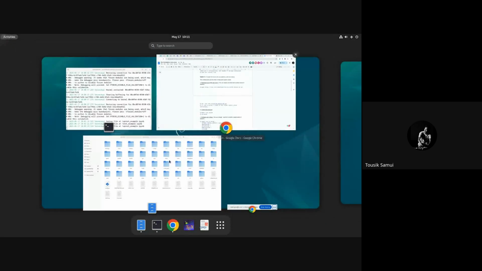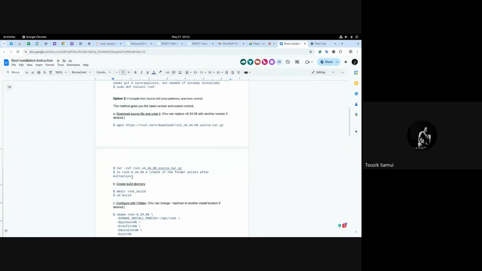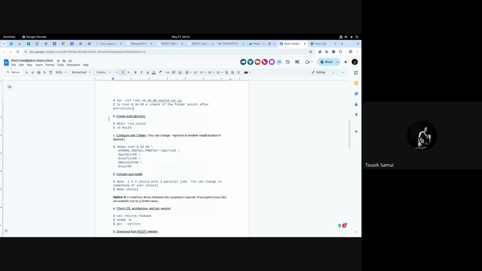Then you go inside that folder. So you don't need to go inside the folder. You can check that this has been extracted. Once that is done, you create a different folder. That folder you leave out. You create a different folder.